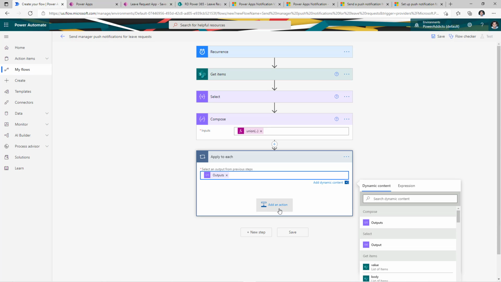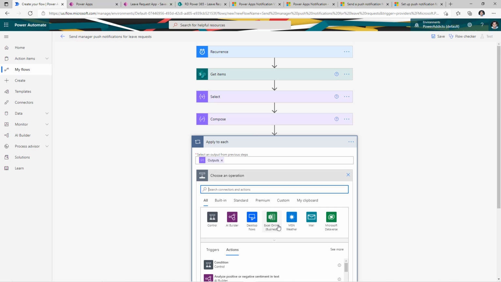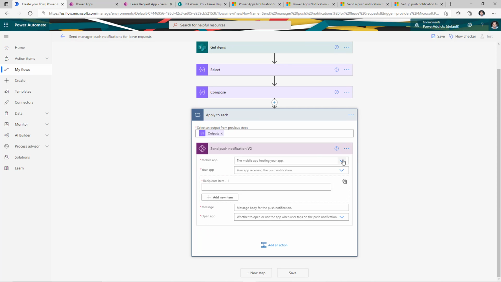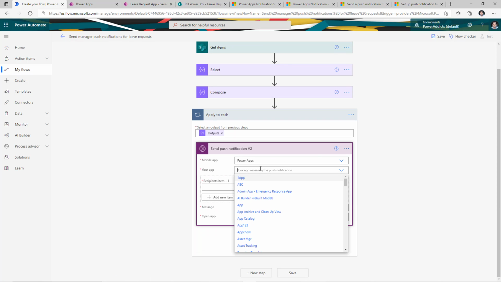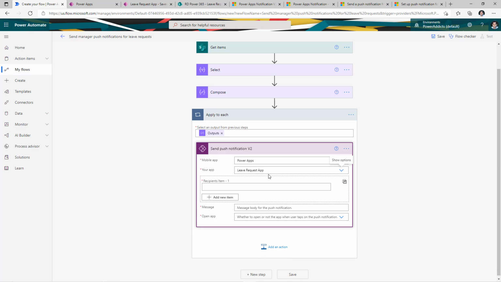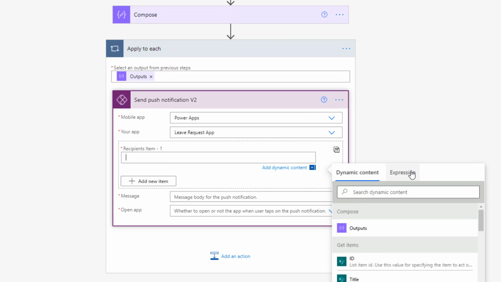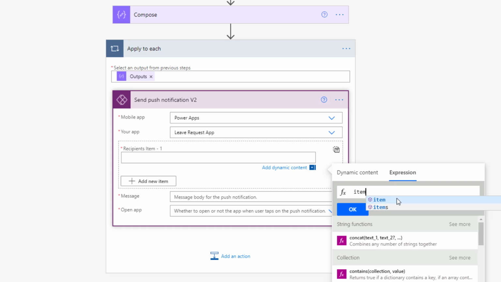And within this, I will send the push notifications out to all of those users who have pending tasks. So I'll go to add an action, PowerApps push notification v2, mobile app is PowerApps, select my app, which is leave request app. For the recipients, to grab that email directly, I'll select here and go to expression and write the function called item. Item will give me the context of the current item, which is nothing but the email address.